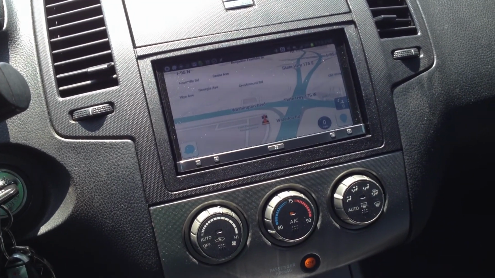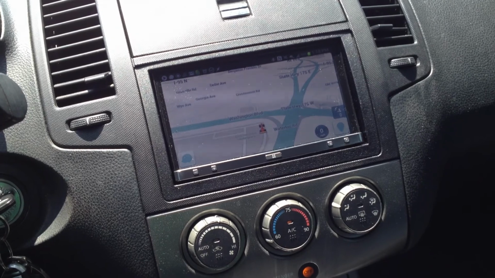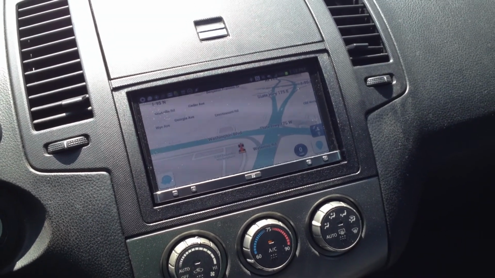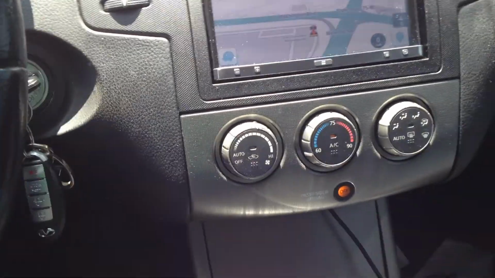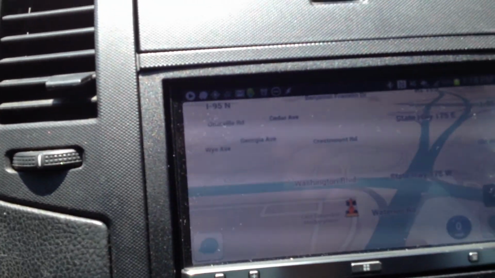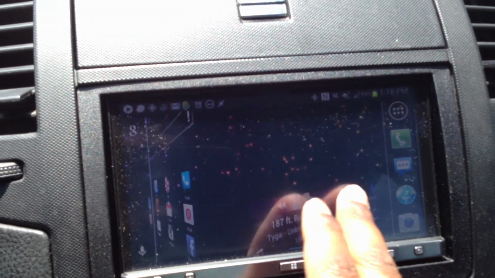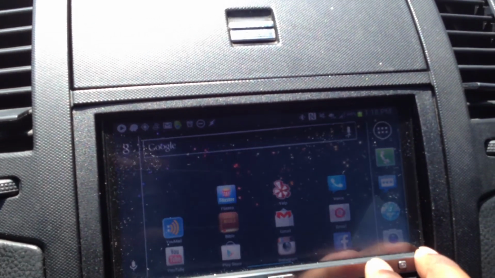It's really easy. It's a really, really nice app. It's good just in general to have, even if you don't have this setup. It's a good app to have. And as you can see, the radio works perfectly fine. You can still go through everything here.